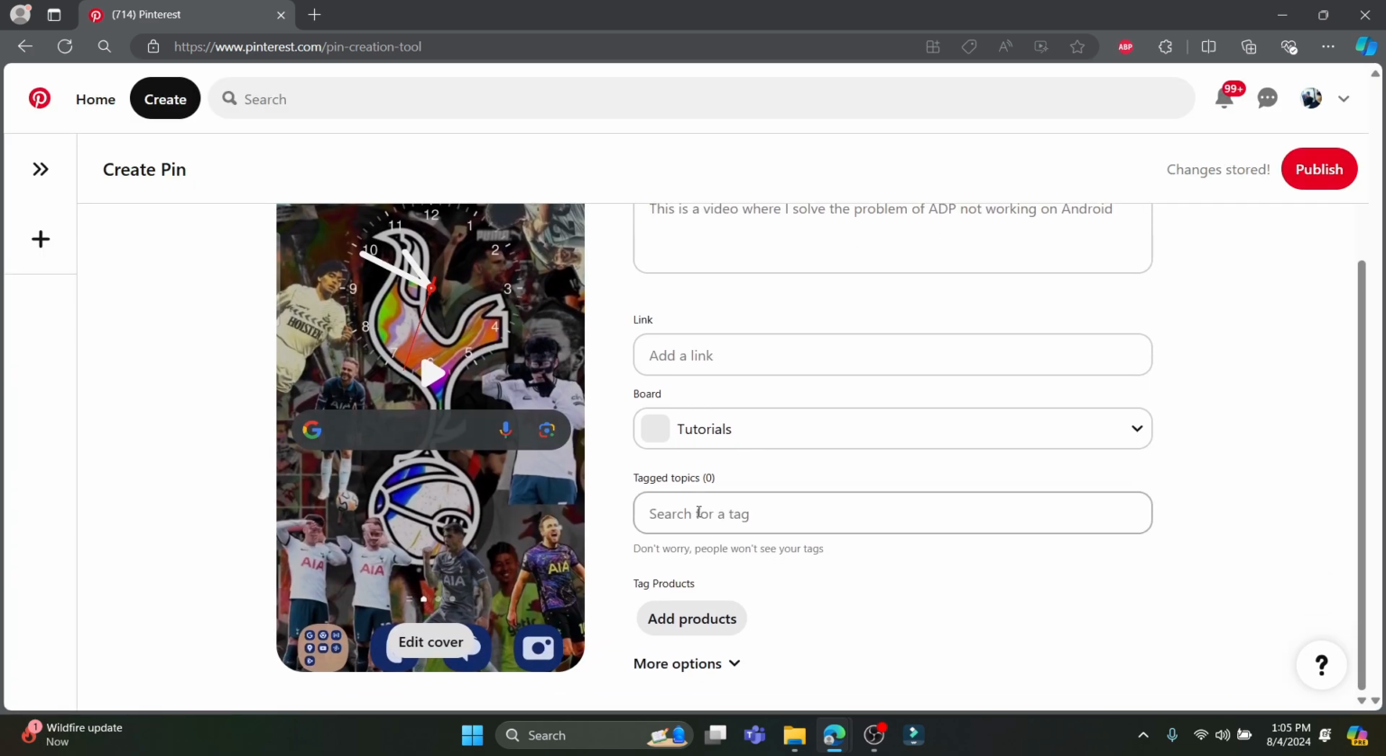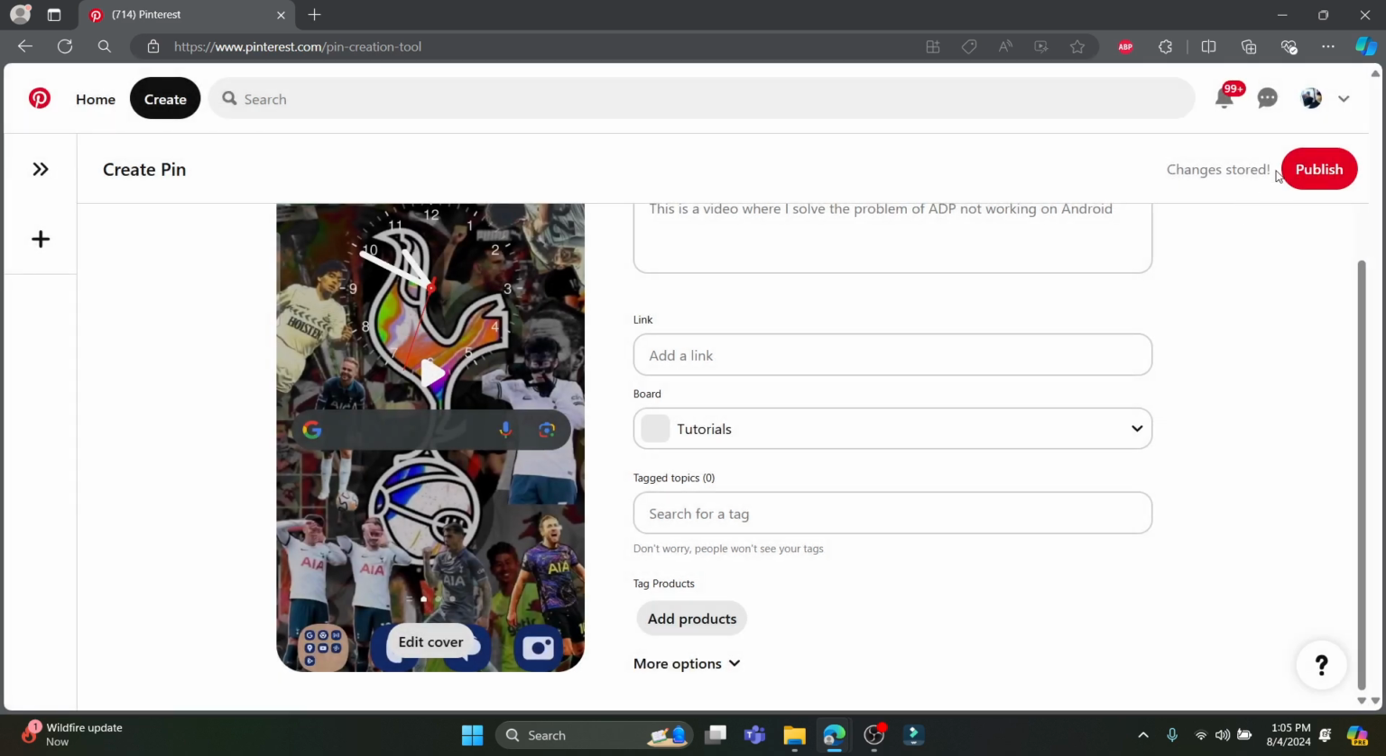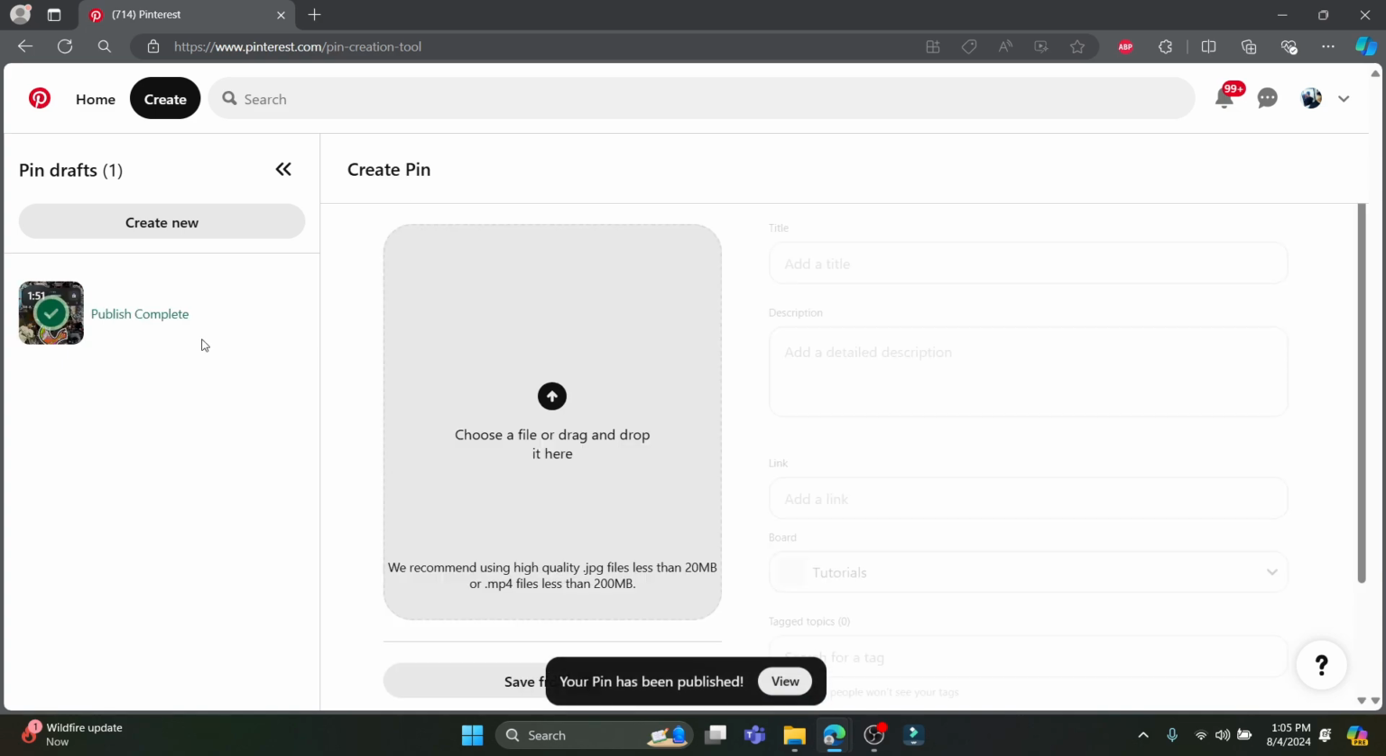And now you can see that you can add a topic, or else if you don't put the tag, people won't see your tag as well. So if you want to tag products or add products, you can do this as well. Go ahead and click on publish, wait for a while, and this video will be published on your Pinterest. So guys, this is how you upload a video as your pin using desktop on your Pinterest account.